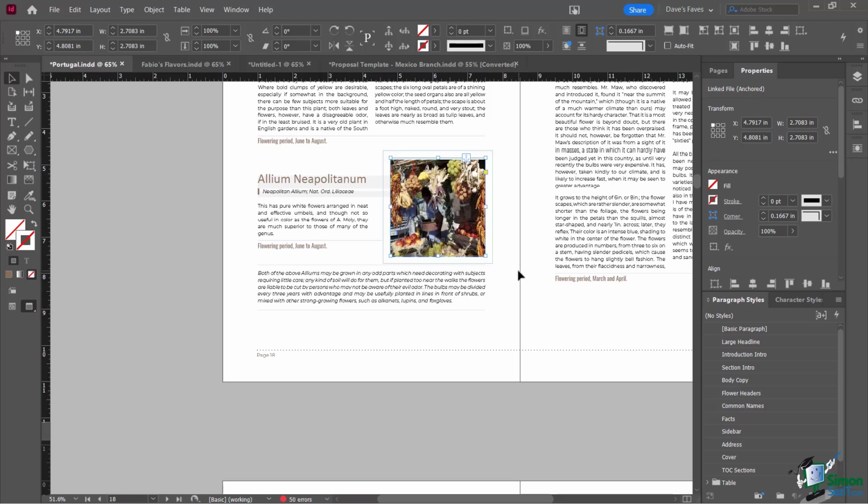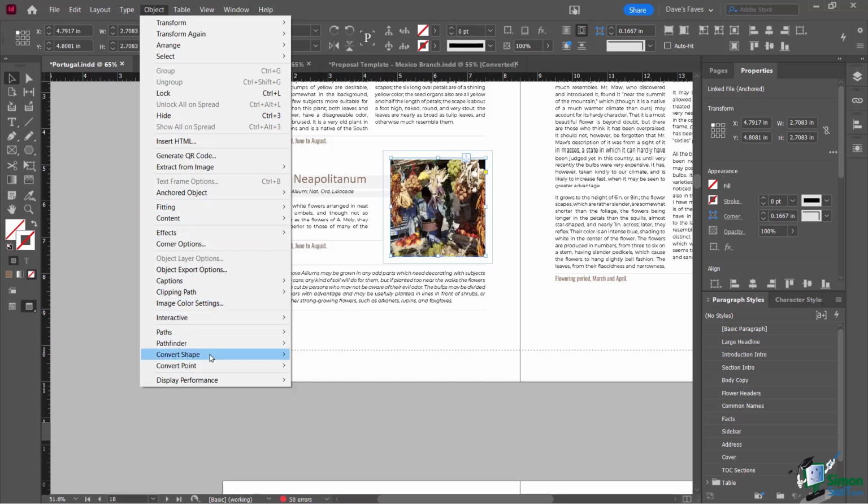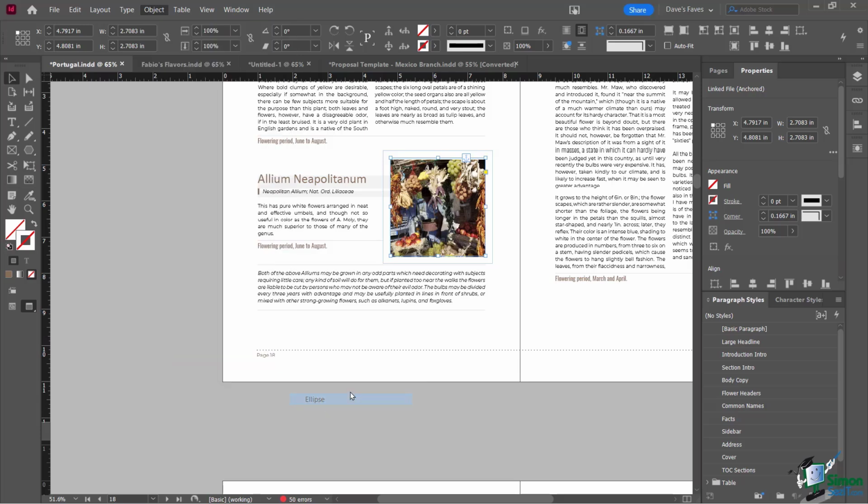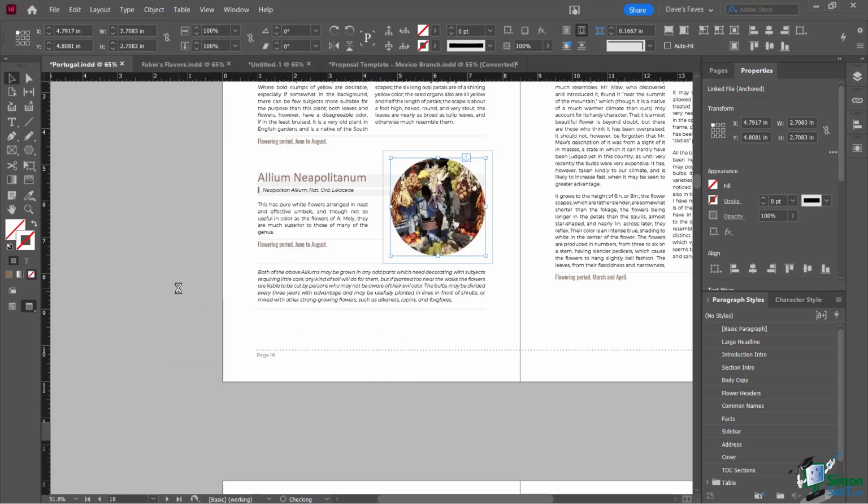So let's go ahead and convert this into a circle. Well, how do I do that? Two ways I can. So I'm going to simply choose my image, and then I'm going to go way up here to my Object menu. Okay, so I click on that, and then way down on the bottom is this Convert Shape. And I can convert that shape, which is now a square, into any one of these shapes here. Okay, so very simply, I'm just going to choose Ellipse, and you'll see, just like that, it is now a perfect circle.